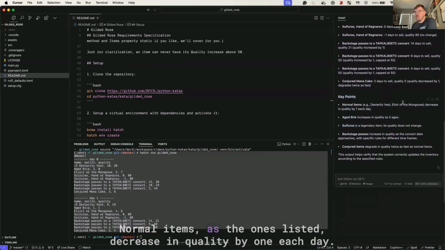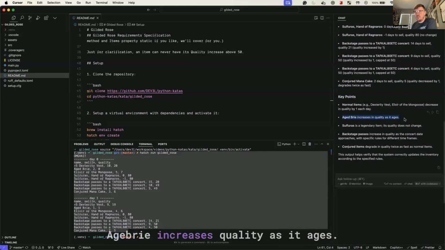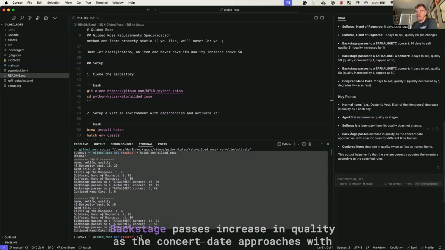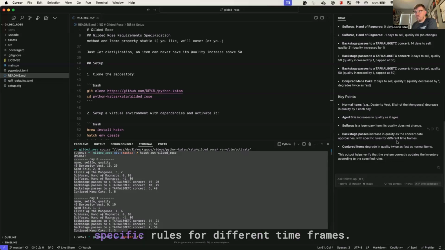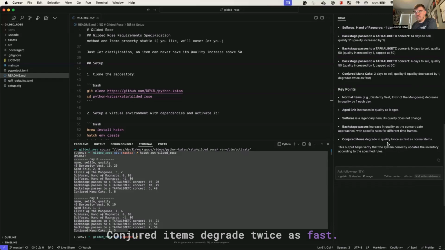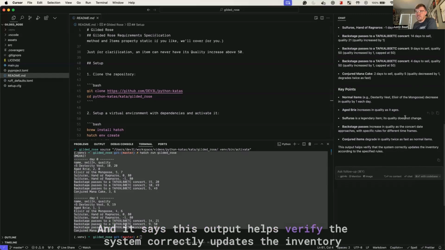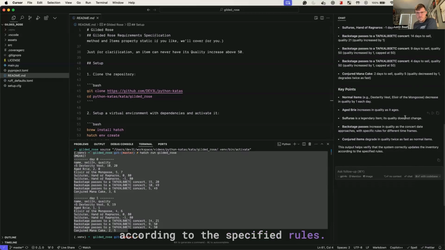And here are some key points. Normal items, such as the ones listed, decrease in quality by 1 each day. Aged Brie increases in quality as it ages. Sulfuras is a legendary item. Quality does not change. Backstage passes increase in quality as the concert date approaches, with specific rules for different time frames. Conjured items degrade twice as fast. And it says this output helps verify the system correctly updates the inventory according to the specified rules.